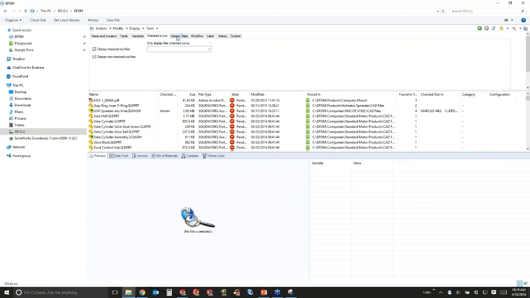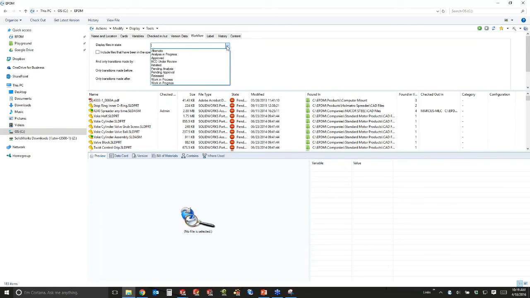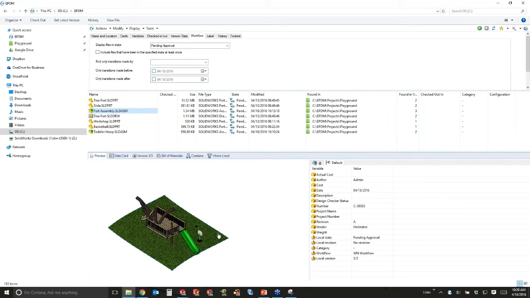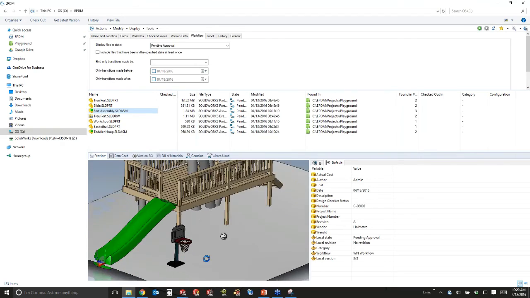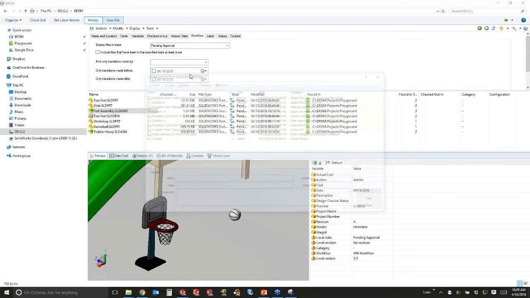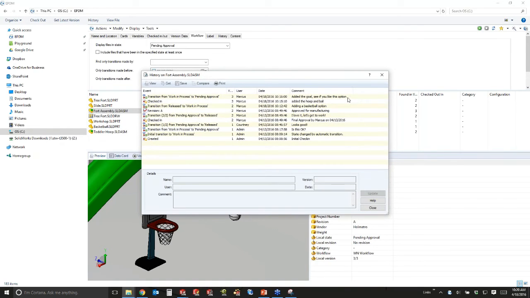What are we waiting on in terms of things that are pending approval? At this point, we only have a few things that are waiting for my wife to sign off on. One of them, obviously, is the thing we pushed in there, which is the fort assembly. We added that basketball and the hoop, and we're trying to wait until the wife says that it's a good idea to add the goal.